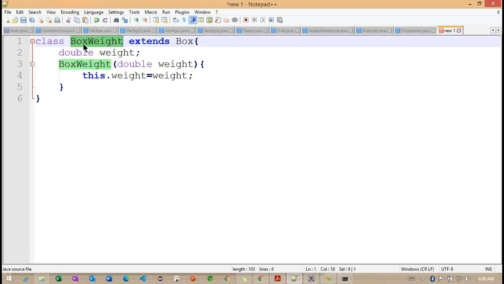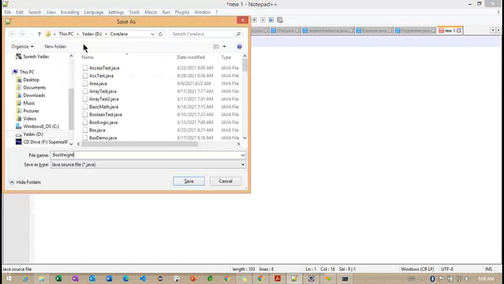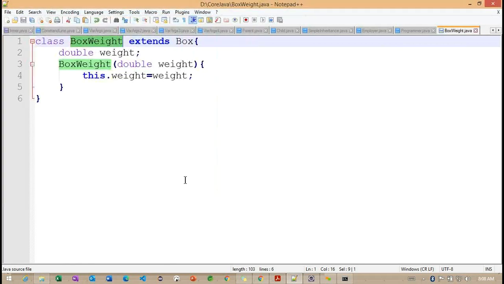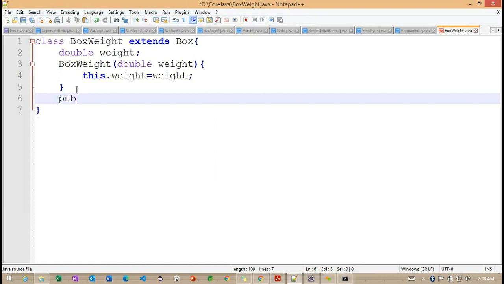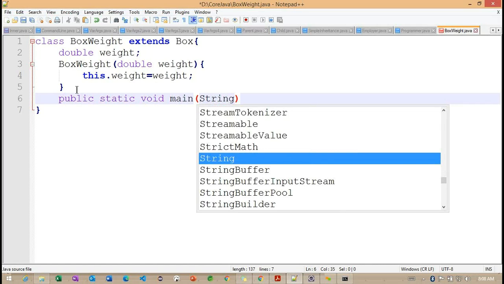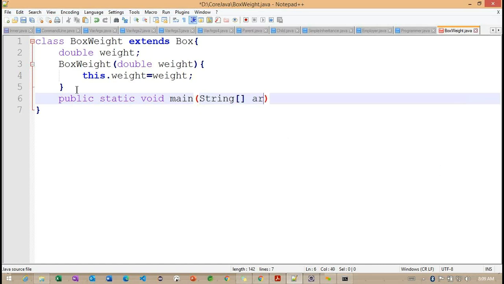Okay, so let's see what we can do. We'll try to save this particular BoxWeight class. Inside this BoxWeight class, we can work with the main method, or we can create one more class for our main class. Instead of creating another class directly, I'm creating it here. Getting the point? So we can work with it anywhere.